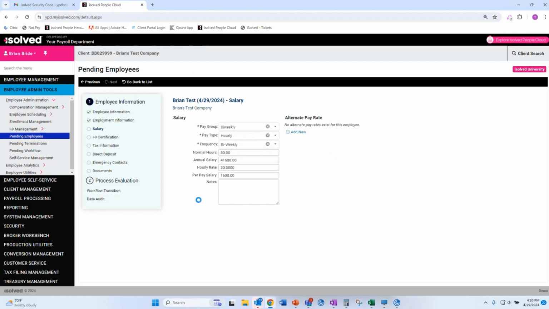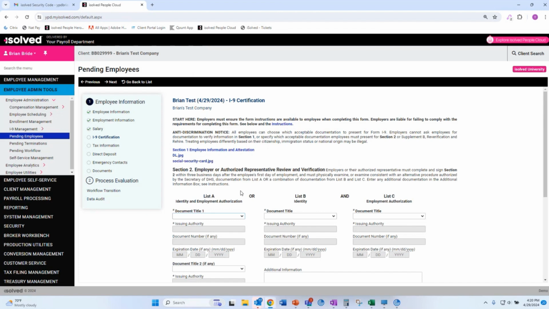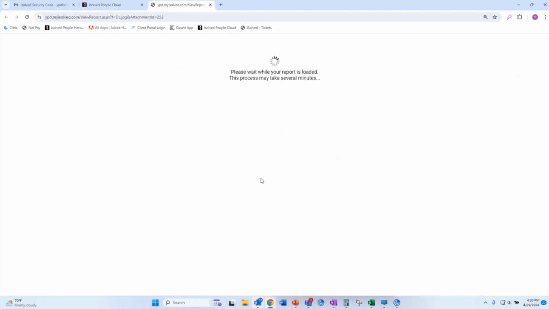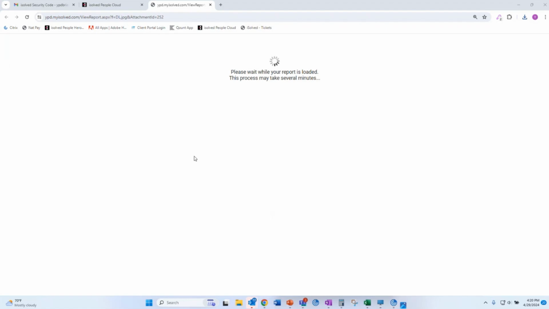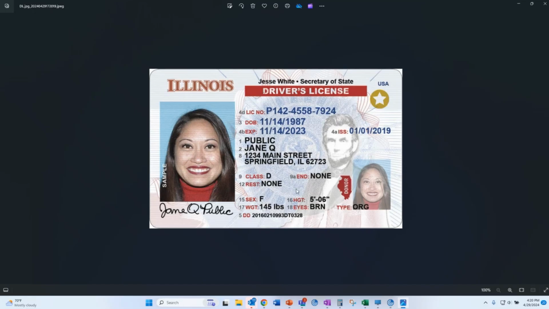Go ahead, next. Here's I-9, so now you can do this electronically where you're looking at the document and bring them in. So I can pull up the driver's license here. Take a look, I guess, in photos where it's going to show up. So this generic driver's license I got off there.